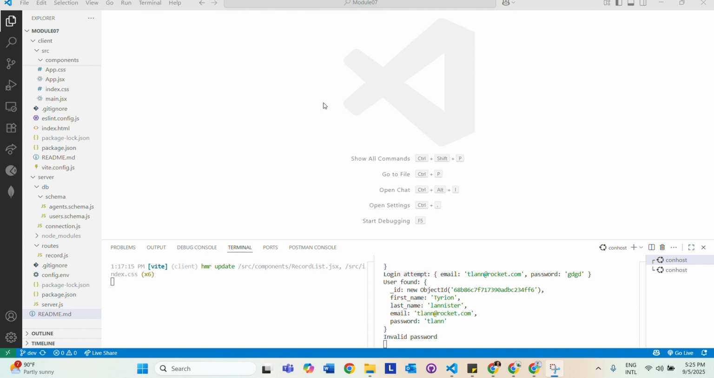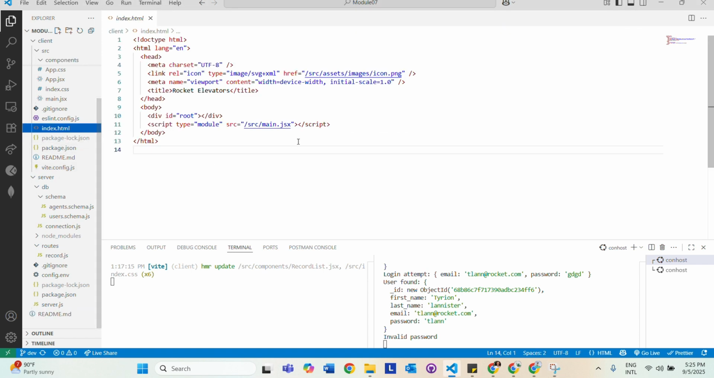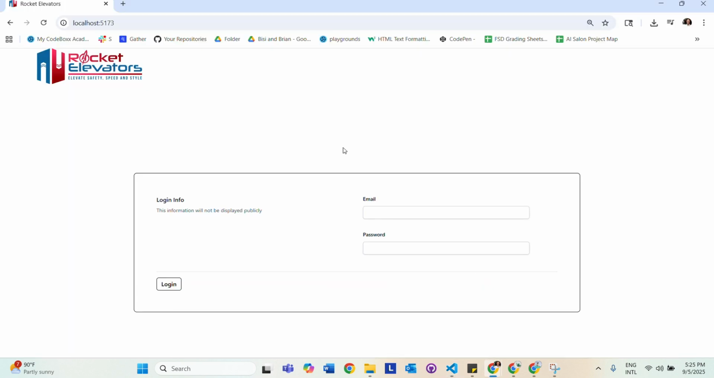And the next thing we were supposed to do is to work on the page title and the logo for the page title. So this is housed on the index.html page. What I did was to go here and change the icons and make sure that we have the rocket elevator icons. And that's what I did here.